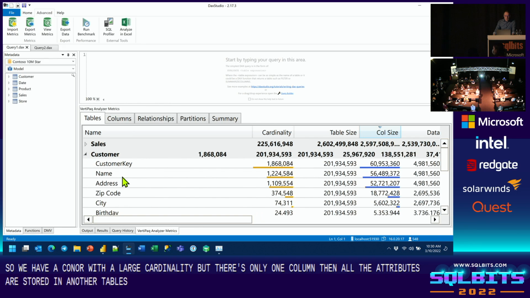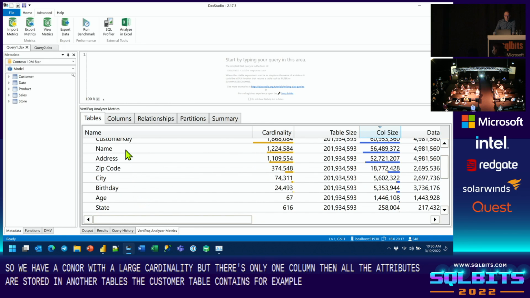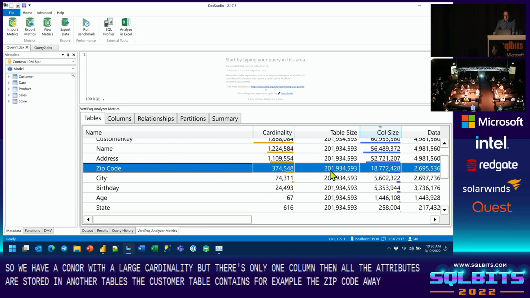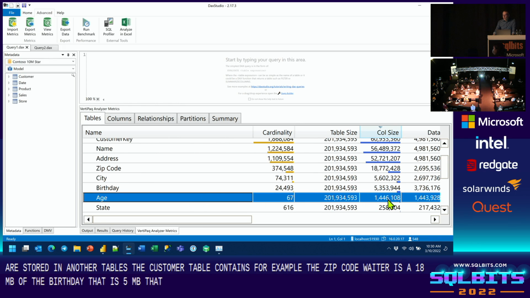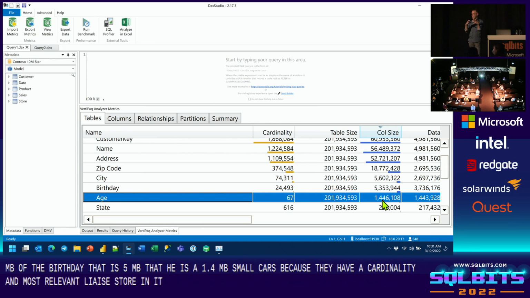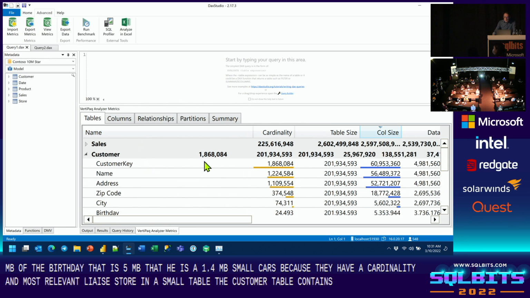The customer table contains, for example, the zip code, which is 18 megabytes, the birth date, that is 5 megabytes, the age, that is 1.4 megabytes. They are small columns because they have a small cardinality and, most relevantly, are stored in a small table. The customer table contains, let me see, 2 million rows, so it's quite small.